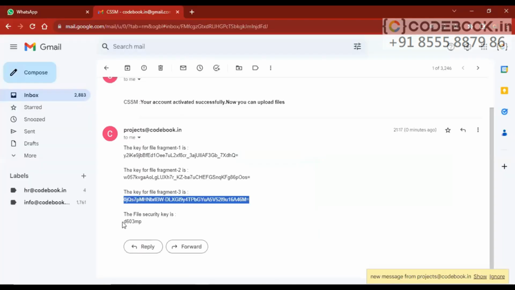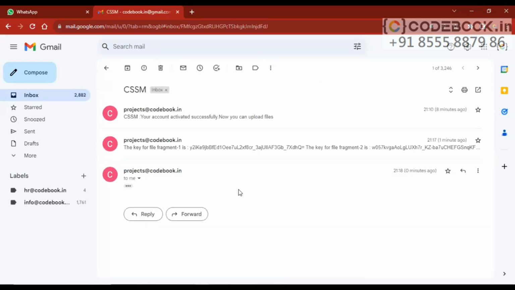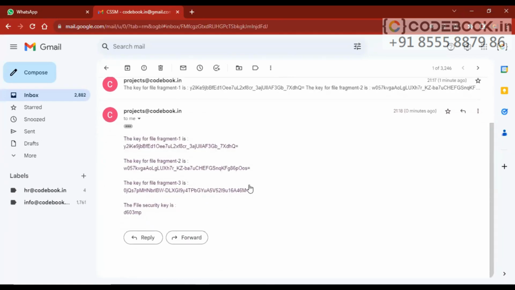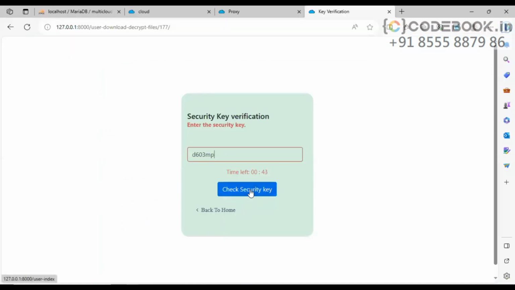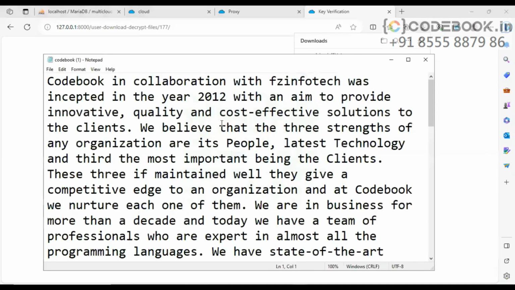Let's come back and copy this security key. And here we have received another mail, it seems. Let's paste the key and click on check security key. Now here is the link: success. Everything is success. Fragment verification is success. Security key is also success. Now we can click on download and the file will be downloaded here. Open this file, you will see the data.